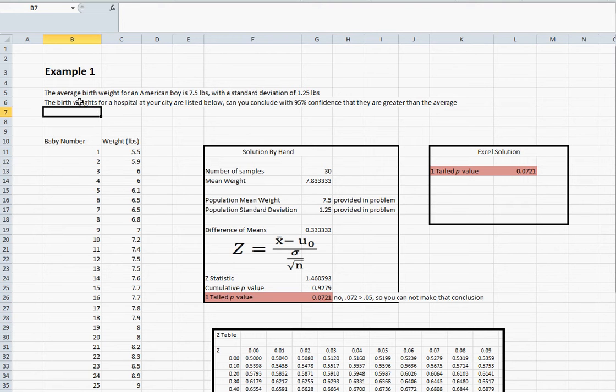Alright, so here our problem is that the average birth weight for an American boy is 7.5 pounds, and the standard deviation is 1.25 pounds. So they've given the birth weights for the hospital in a certain city, and asked us if we can conclude with 95% confidence that they're greater than the average.